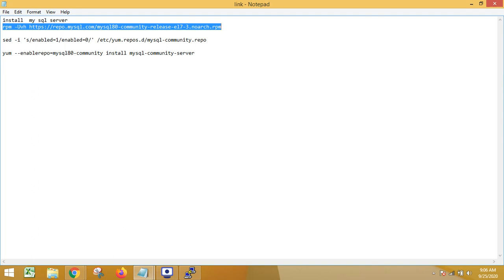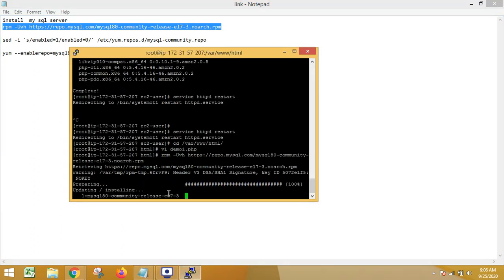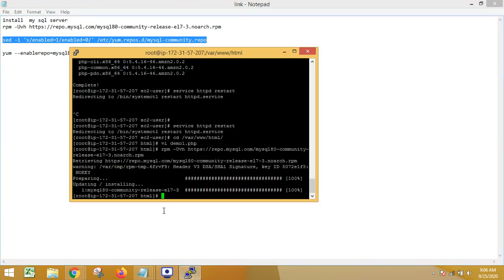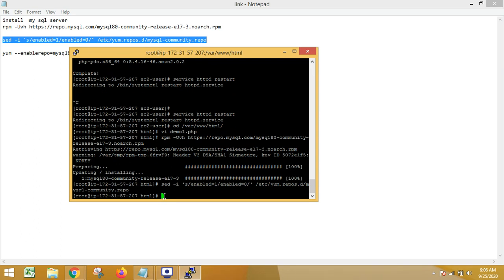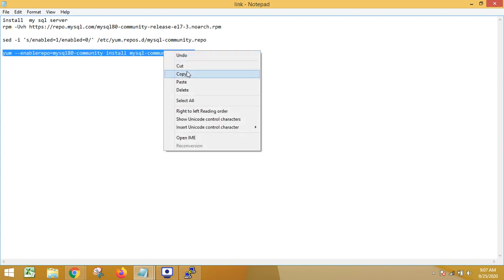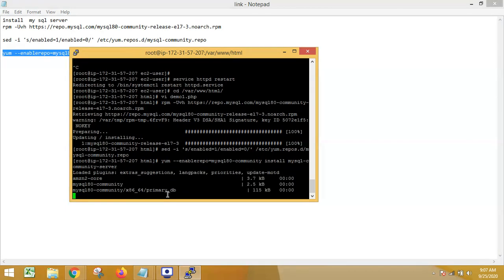So just copy this command and paste it here. Right click and done. Okay. Same is the second command. Actually, what they are doing is, this HTTPS is the URL from where I am going to get this server installed. Then I will work on enabling this service. And then from the yum repository, I'm going to get the server installed. Okay, so this is the entire procedure we need to perform.